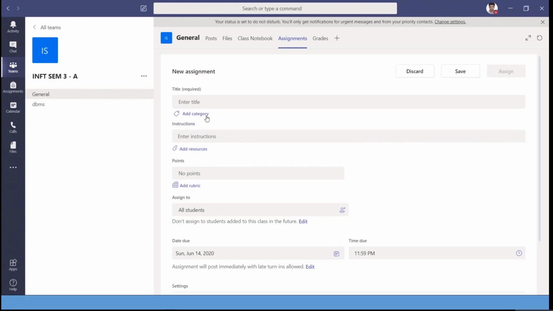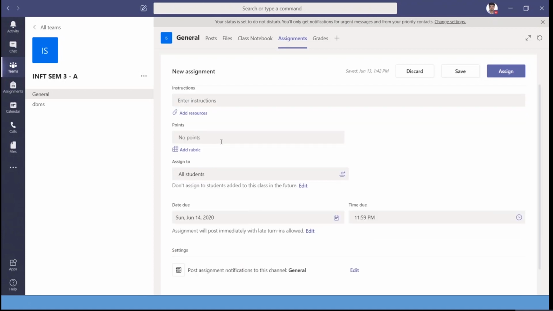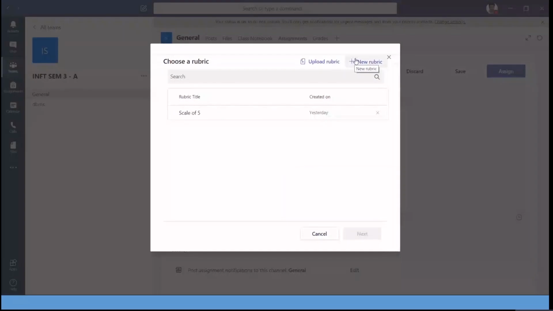Assignment requires a title. So for our example, let me give this title as test 1. The instructions are optional, but it is advisable to give instructions to students. The next important option is to add a rubric. To add a rubric, just click on add rubric and further create a new rubric.